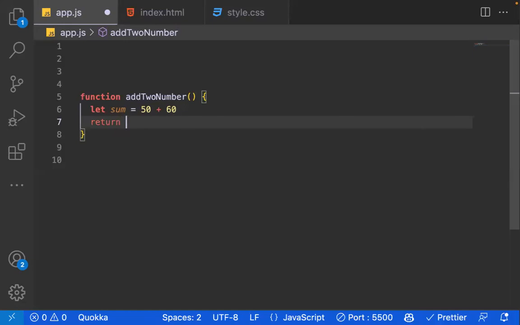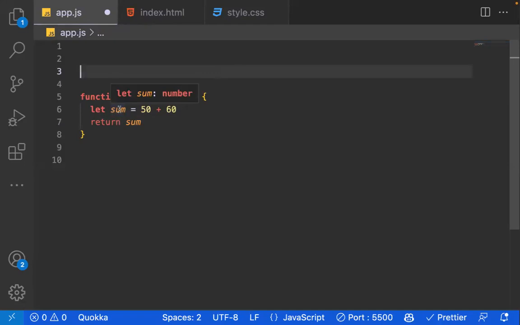So now this return will tell the function that after you're done adding whatever it is that I want to add, now return this sum. The sum is the variable where we stored the sum of 50 and 60. So the sum of 50 and 60 is stored inside the sum variable, and then we are telling the function to return the value of the sum.